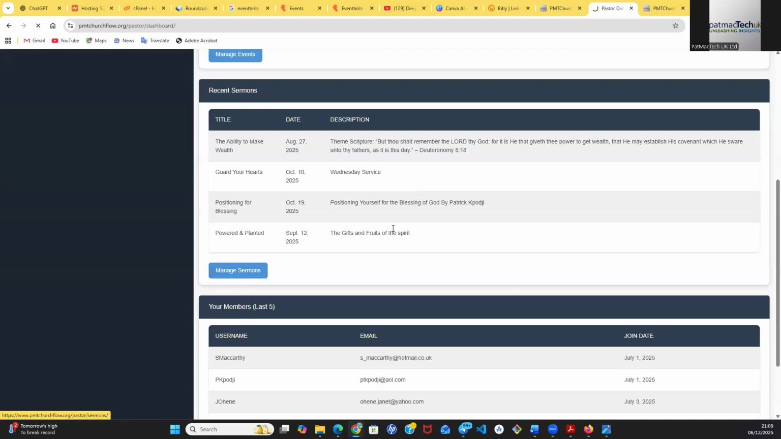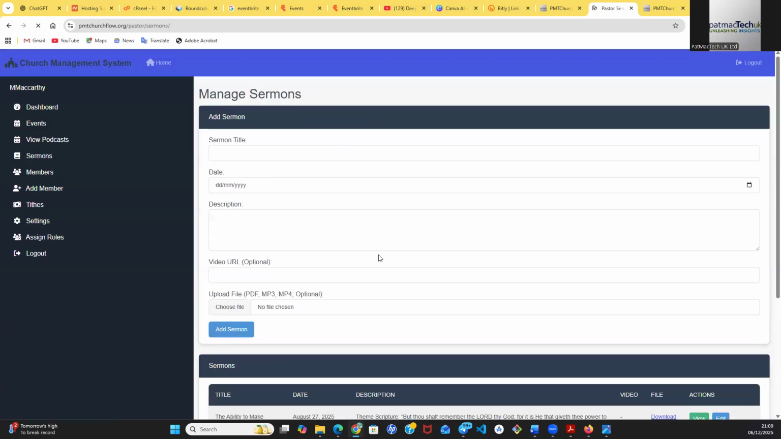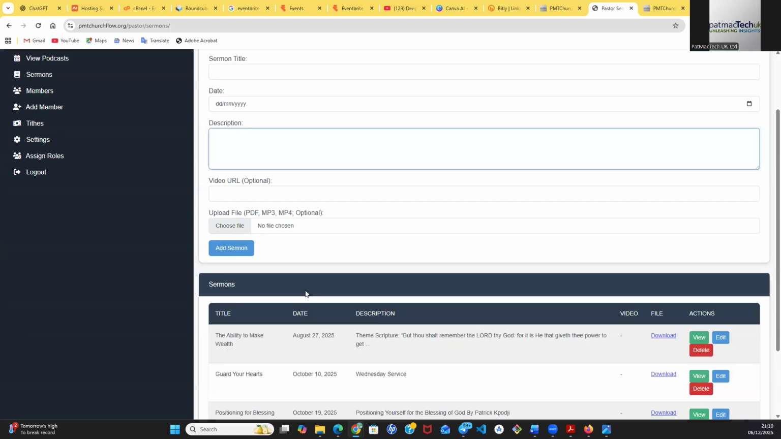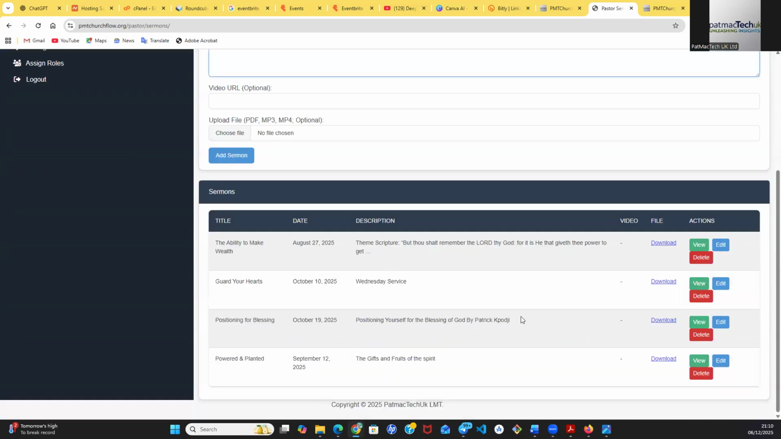If you go to manage sermon, this is where you would upload your sermon. And then these are the accepted formats that you can use in uploading your sermon. And if you have a video, you can put your link here that would redirect people to your videos. And also, if you're adding a sermon, you put your sermon title, a date, a description, and then it would appear here.